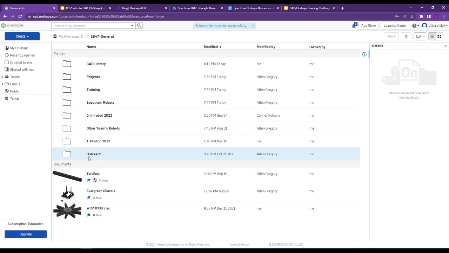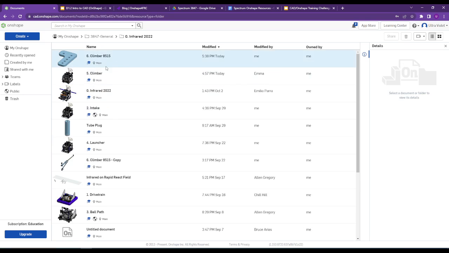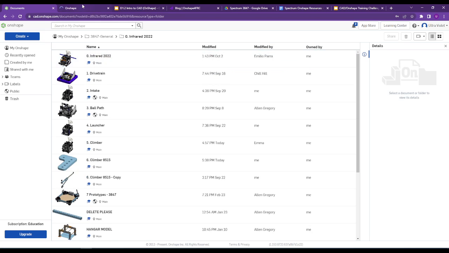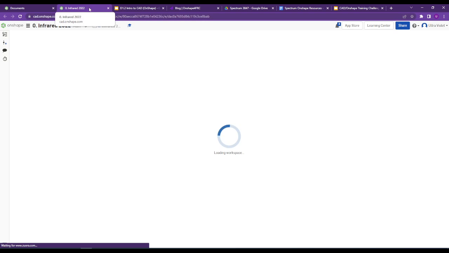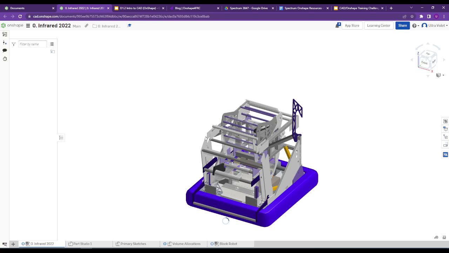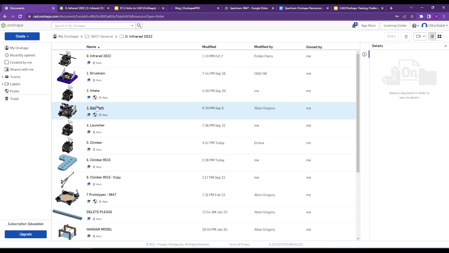And we can go in and actually see what a full robot looks like real fast, so you can kind of see what the end goal is. So we can sort everything by name, and we'll have infrared. So this is the full infrared robot in Onshape. And this is done by linking several other documents together. So we have each individual part: the drivetrain, the intake, the ball path, the part that stores the balls and moves them to the launcher, and the climber. They're all in their own documents.